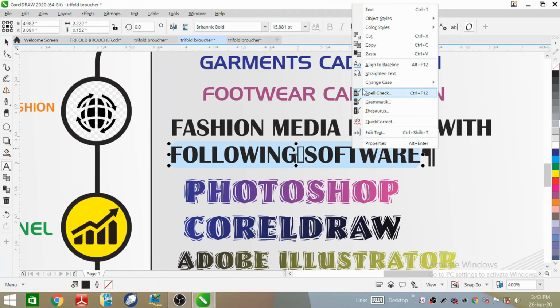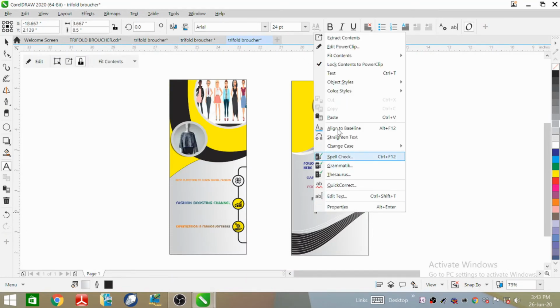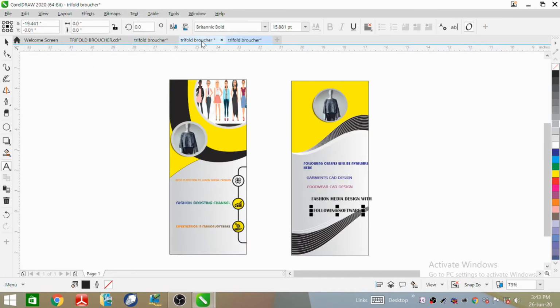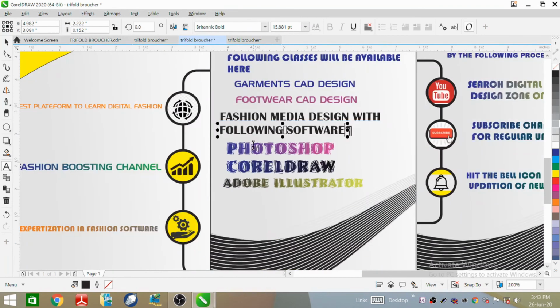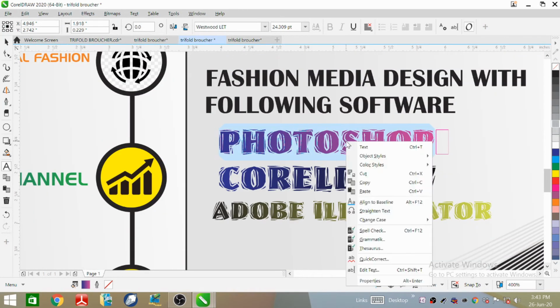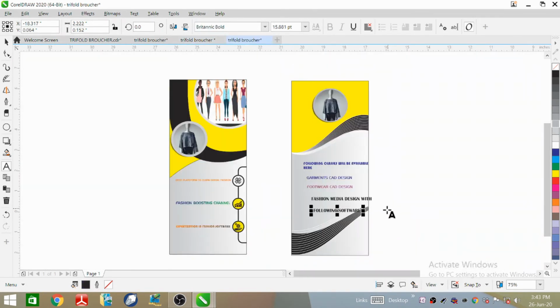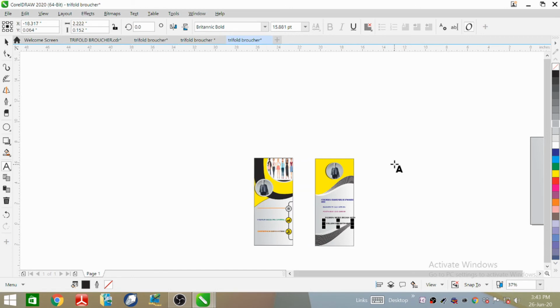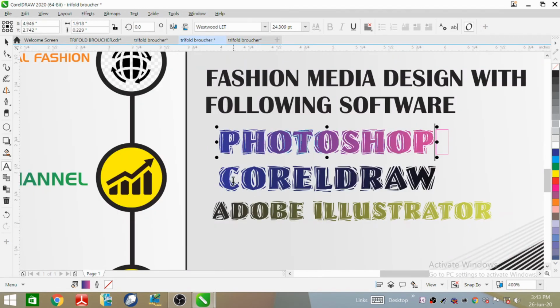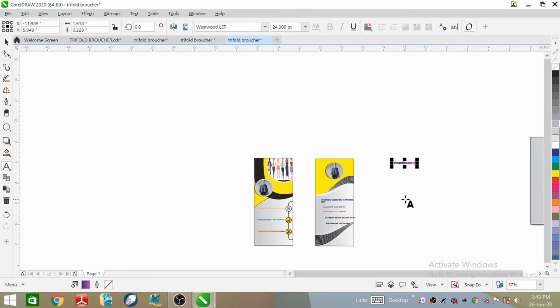Select this one, copy and paste over here. Right click, copy and paste over. Copy, paste over.